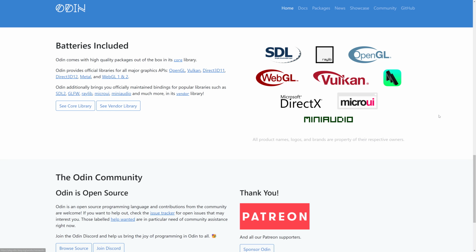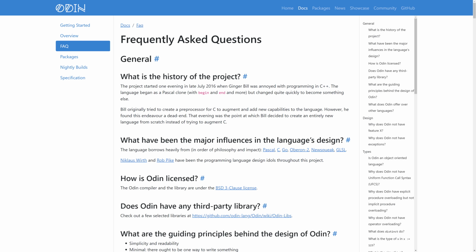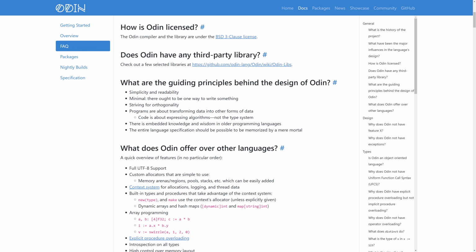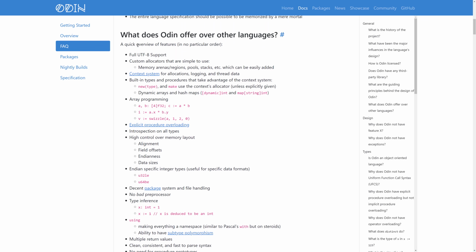So that is a nice thing as well. So earlier on, I mentioned JangaFX EmberGen written using the ODIN language, which is quite cool. Now, the question would be, well, why would I want to use the ODIN language? So you can see some of the details behind this guy. By the way, it is under the BSD-3 open source license. But here is your big question. What does ODIN offer that other programming languages don't? Now, again, I have not used this language in any major capacity. I've played around with it, and that's about it. So I can't speak to this.